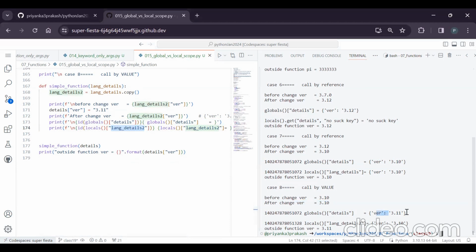So in the details, the version is so and so. In the local, it is like 3.10. So local language details too. Oh, see here, what's the problem? You were changing the same variable. So that's why you couldn't understand.